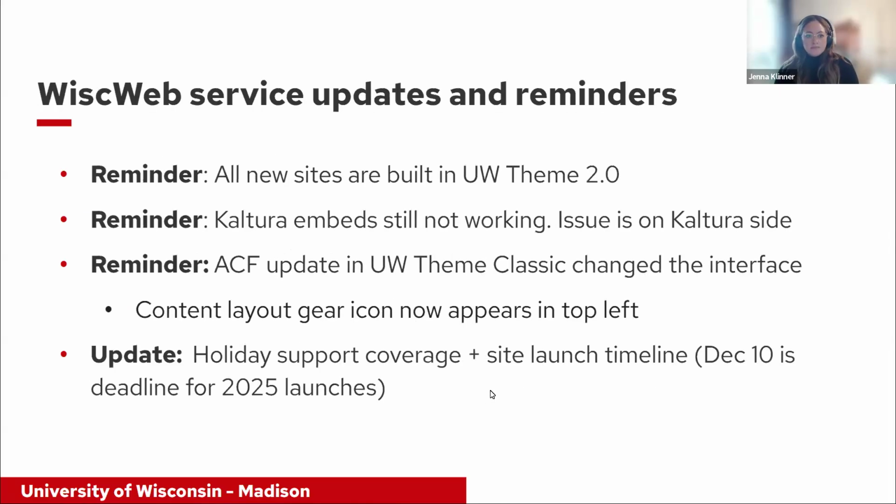All right. For WiscWeb service updates, a reminder that all new sites, so if you're requesting a new site now, it's going to be built in UW Theme 2.0 by default. We are no longer building new sites in UW Theme Classic, so this could mean that most of your sites live in the old environment, but that new site you create lives in the new environment.